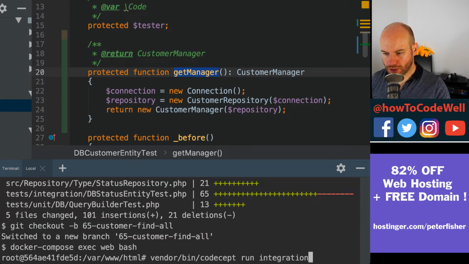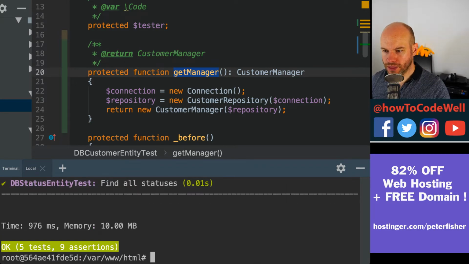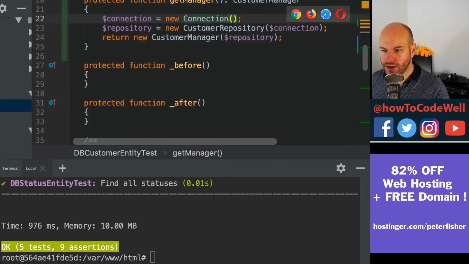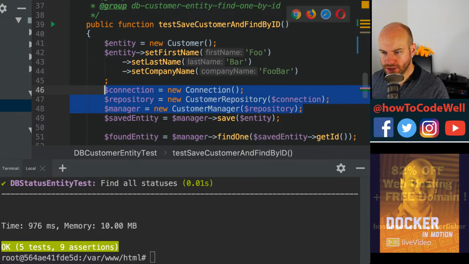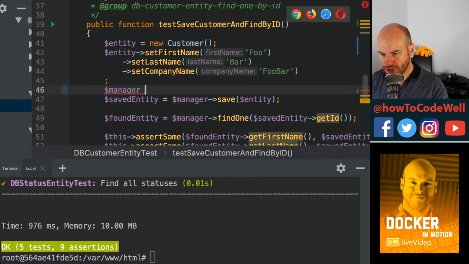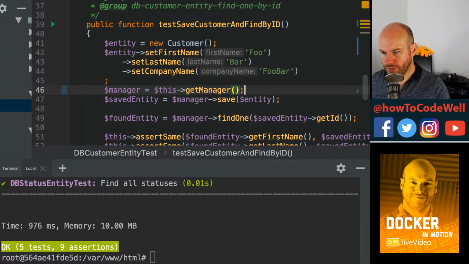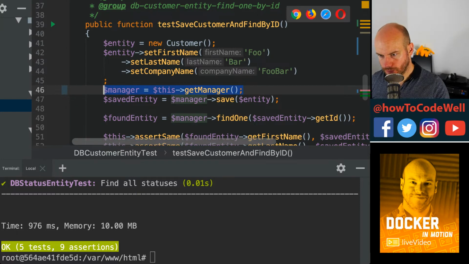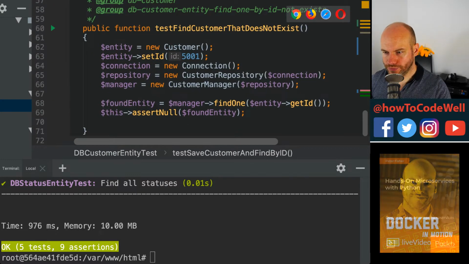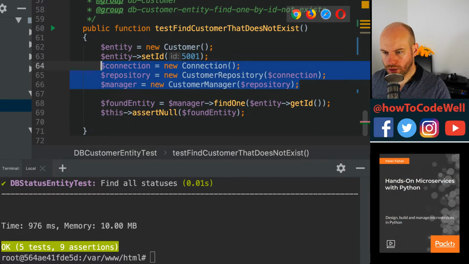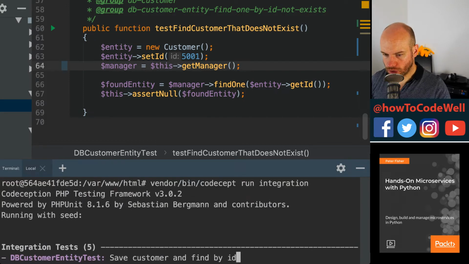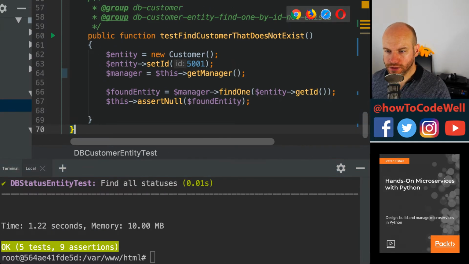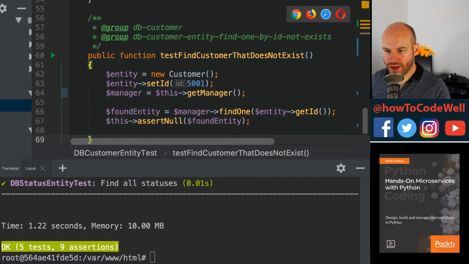Bash, and then let's run the integrations again just to keep my sanity at bay. Before we do anything, let's just reformat these. So this is now manager is equal to this get manager. Thank you. Same with this one. Okay, good. Let's run those tests again just to make sure that they all are okay. They are good. So we need to now do a find all.